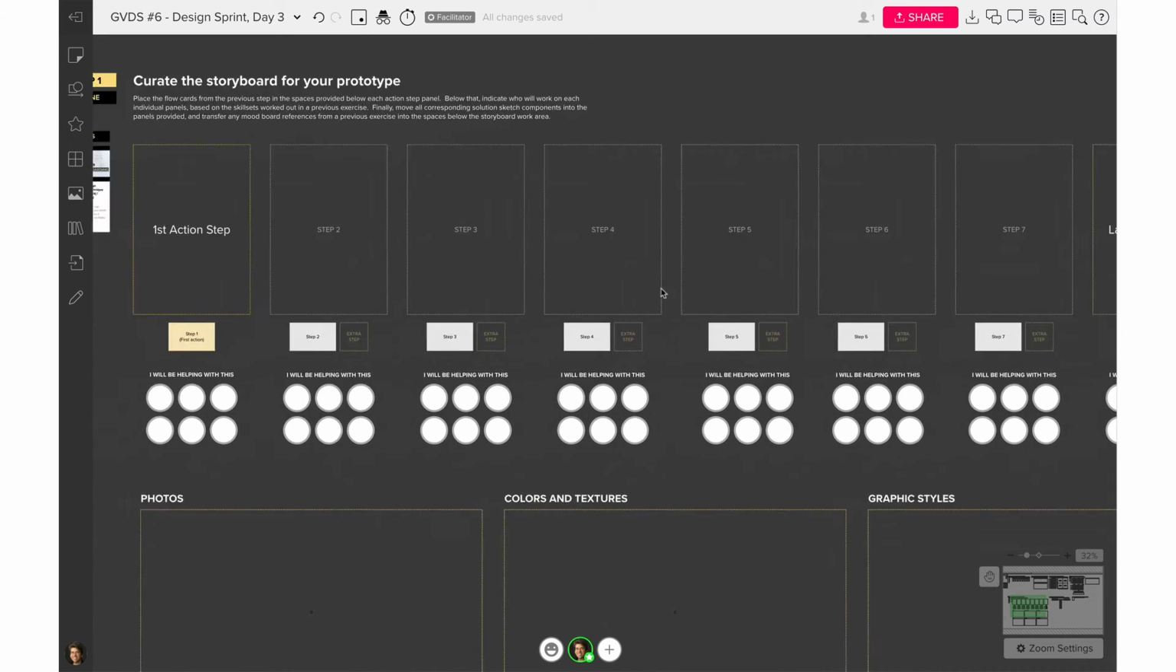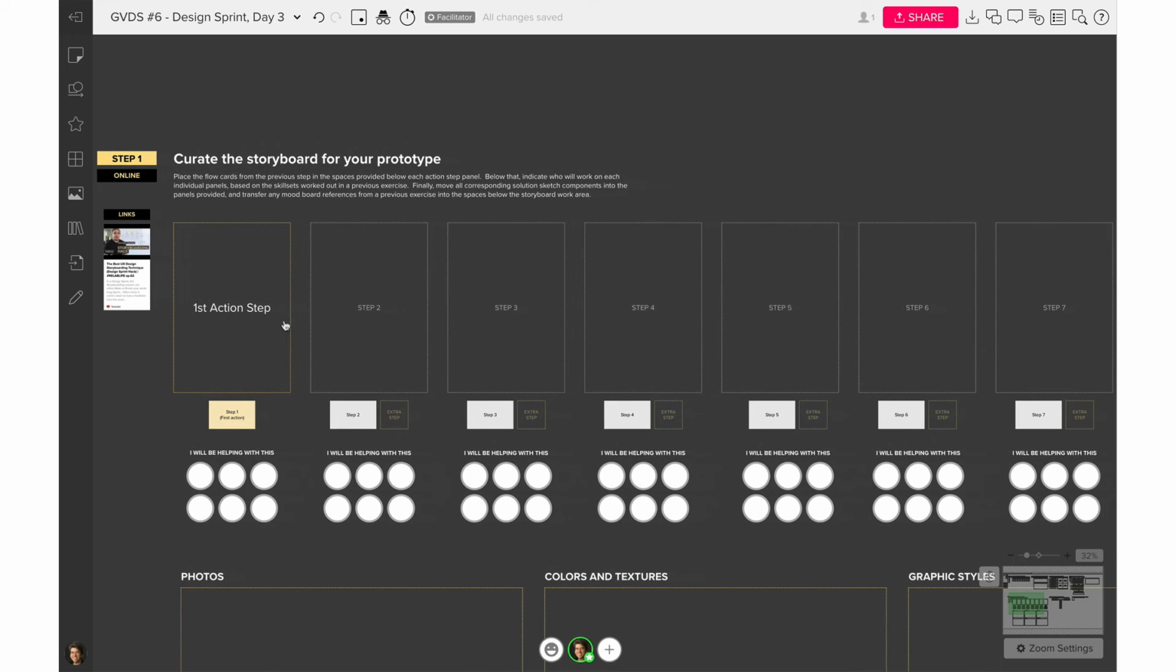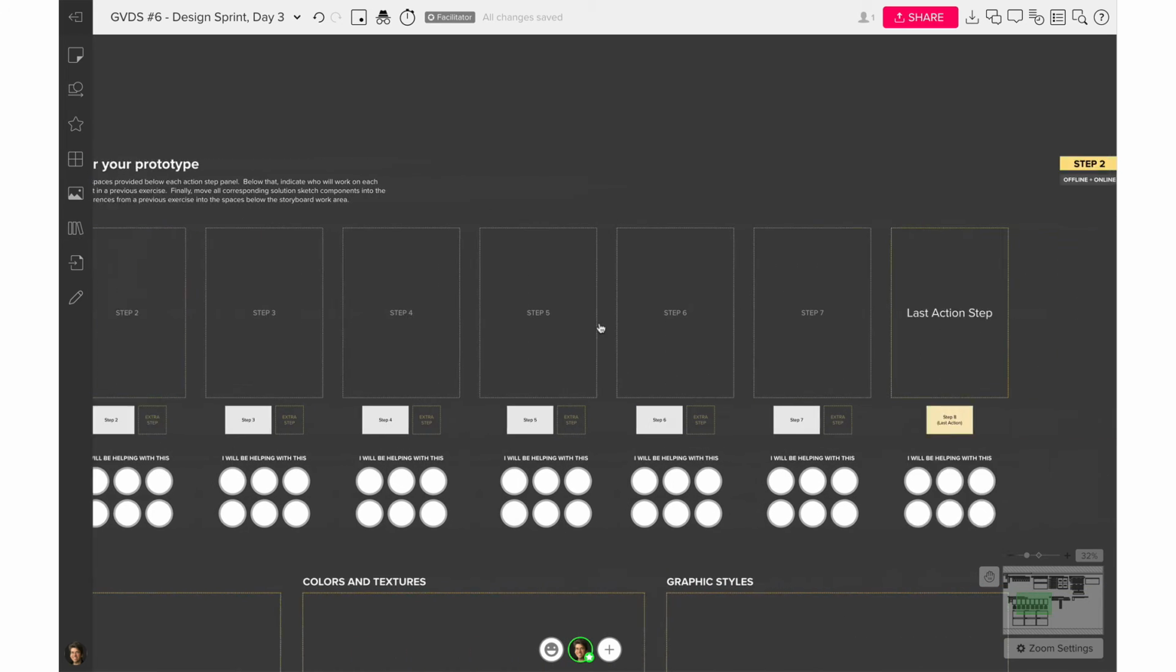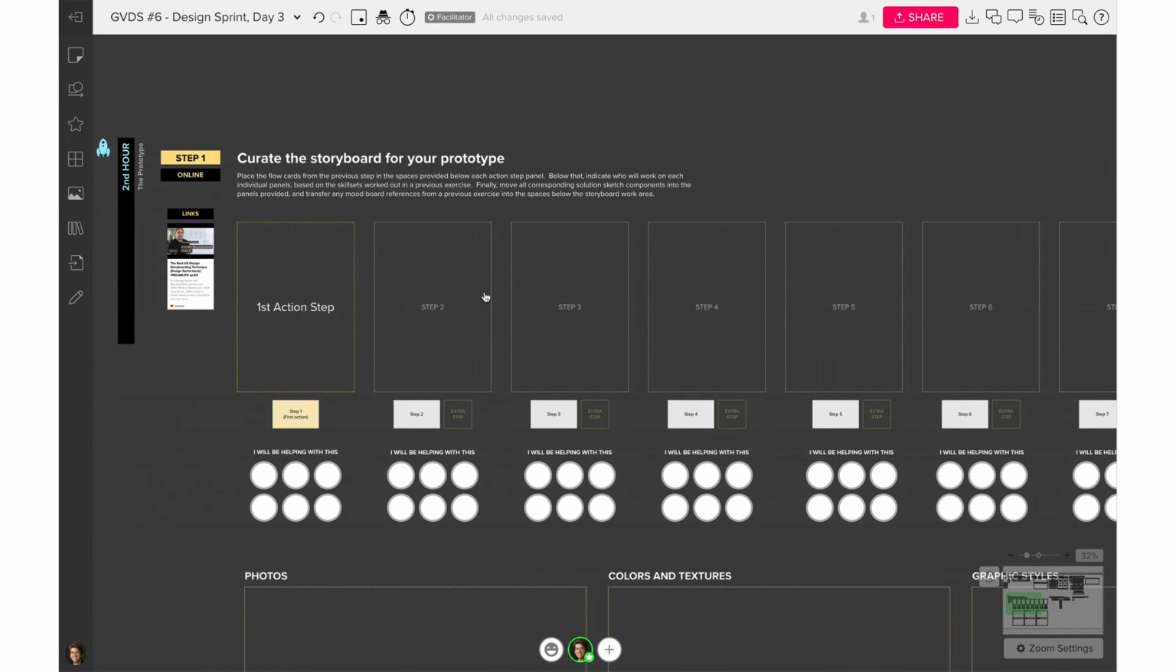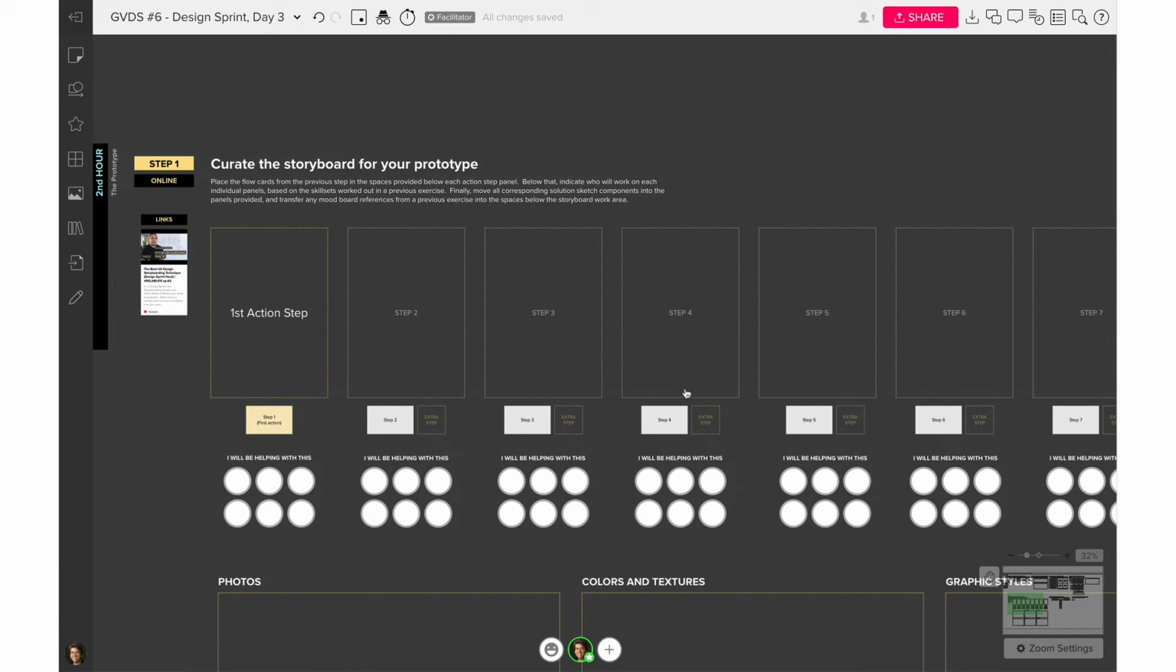What you'll do first is, like the first action step was for your flow and the last action step, you're going to start taking bits and pieces from that solution sketch and place them into these steps where it makes sense to do so. So if you read step 4 and you look at the solution sketch and there's something in particular that goes there, then you want to put it there.